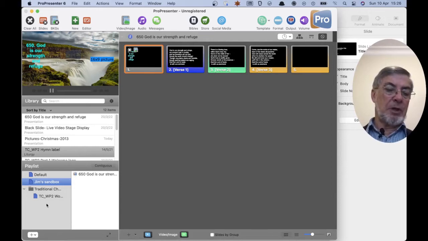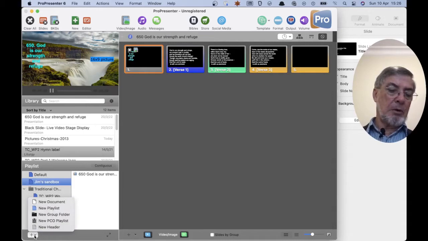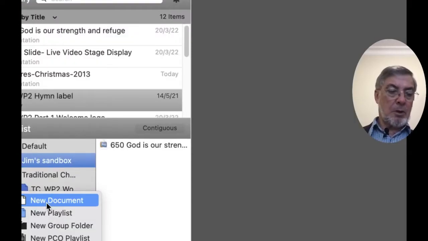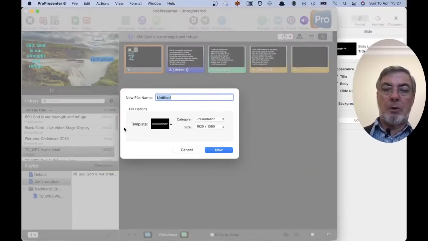First of all, let's make a new document. I'm going to click on the arrowhead beside the plus down here and come to New Document. There, click on New Document. And it needs to have a name. I'm going to call it Sample Pictures. You see that the size is going to be 1920 by 1080, and that's what our projector uses at church. And that's a 16 by 9 image for each one.